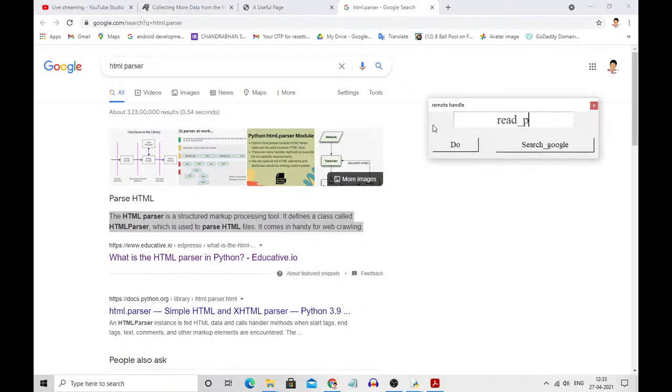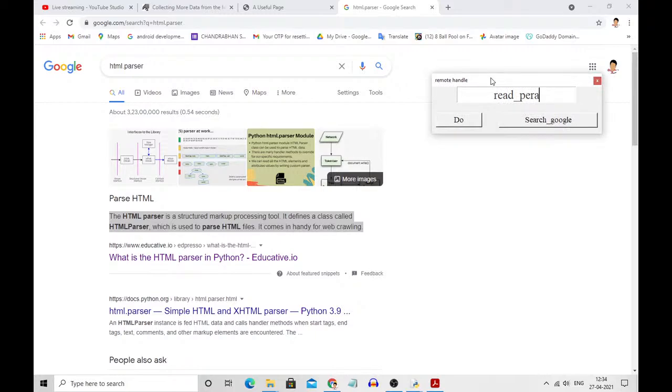The HTML parser is a structured markup processing tool. It defines a class called HTML parser, which is used to parse HTML files. It comes in handy for web crawling. So I think I read it.